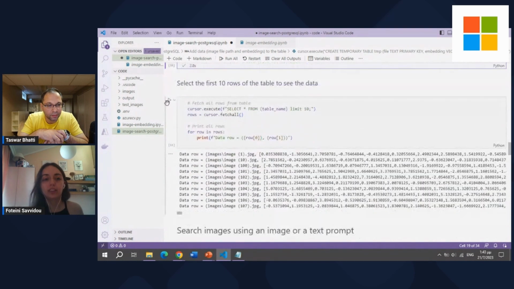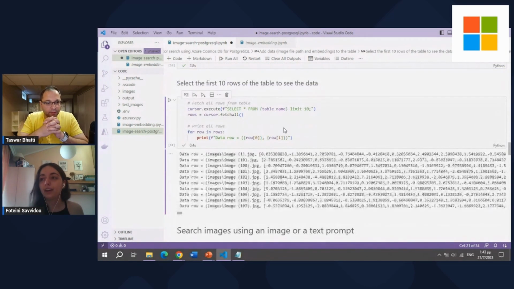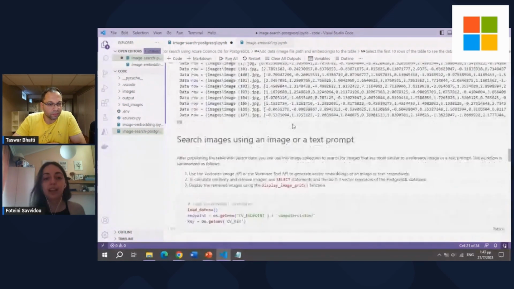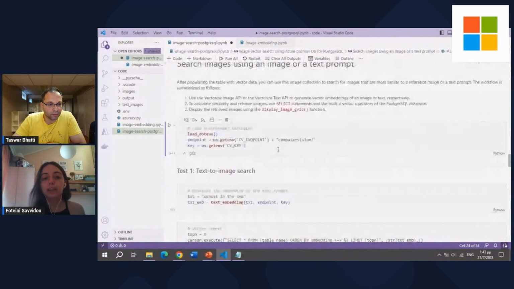So this is just a display of the first 10 rows of the database, just to verify that we have successfully imported our data in the database. And now we can actually send a query to this database and see how the vector similarity search works. We have two cases: text to image search, when we use a text prompt to search a collection of images, and image to image search, when we use a reference image to search similar images in our image collection.